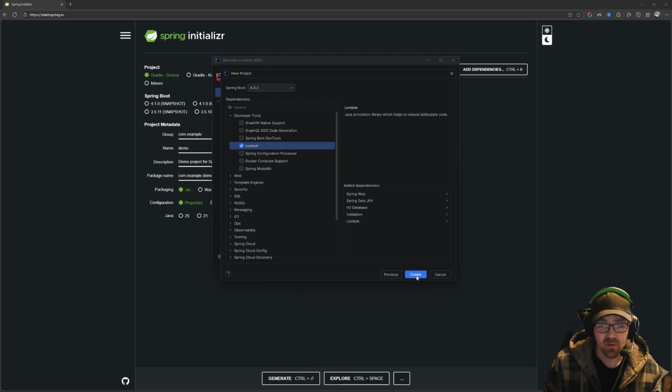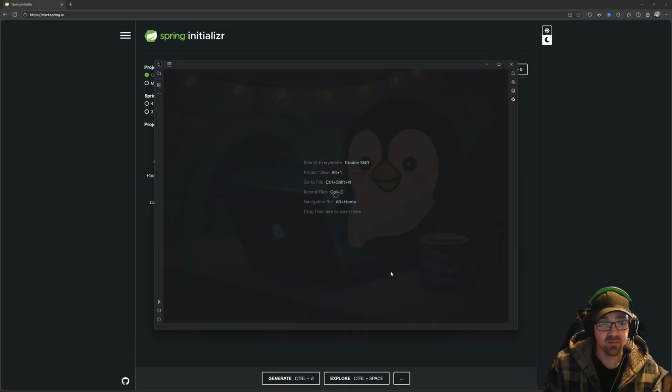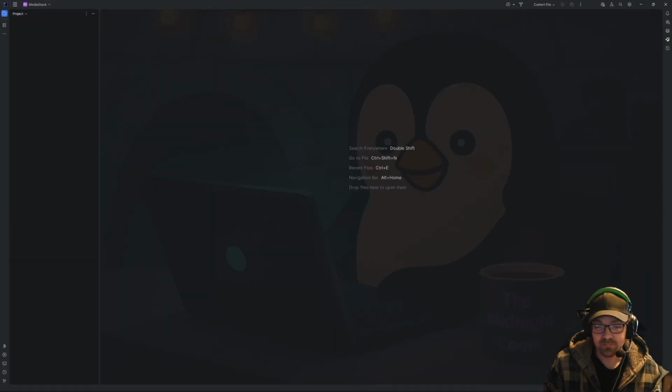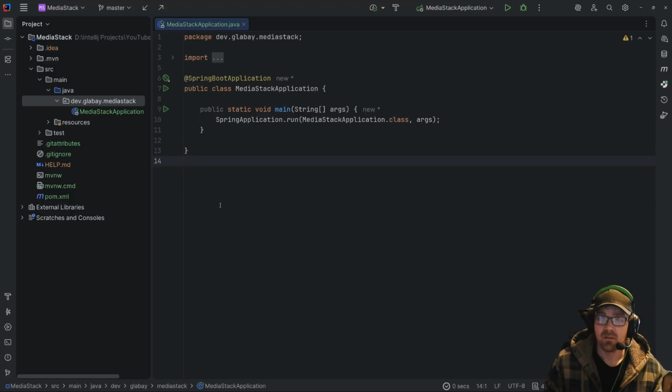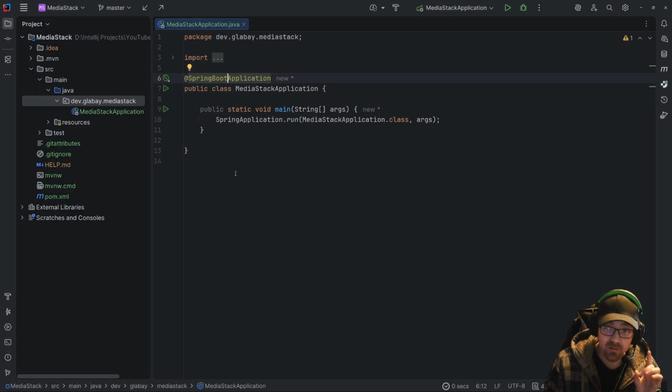So next, we're going to go ahead and create this project. First thing that you'll see is that there is one class created for us. This has our Spring Boot application annotation. This single annotation does a lot, such as component scanning and auto configuration.